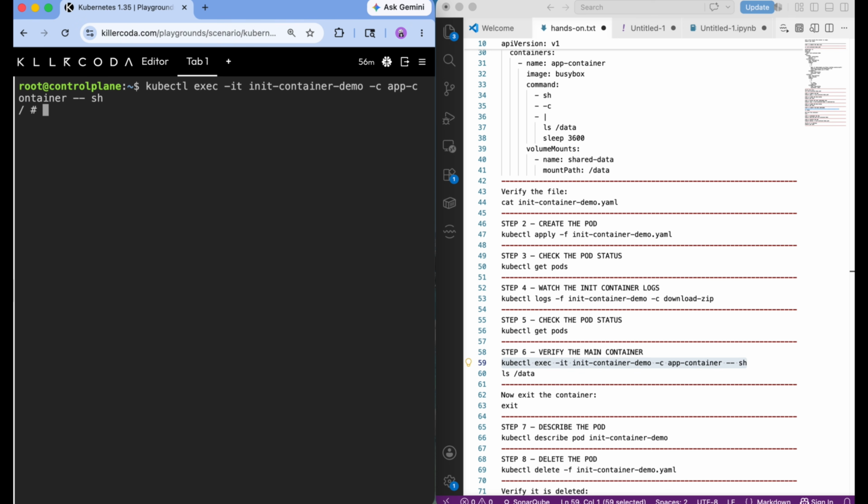Now let's go inside the main container and check if the downloaded file is available. Now we are inside the main container. Let's check the shared volume. The main container can access the file downloaded by the init container because they share the same volume. Now let's exit from the container.